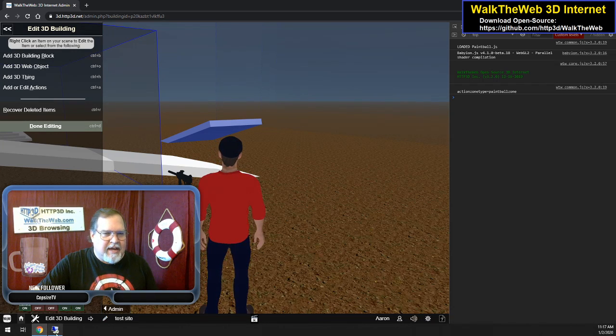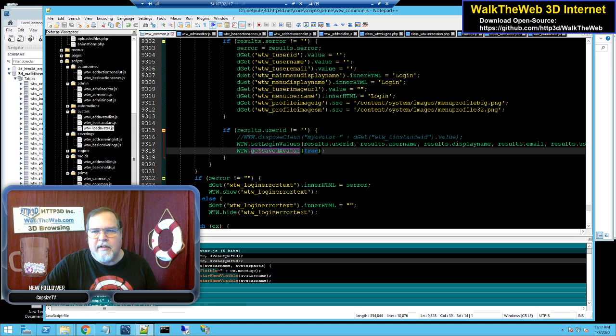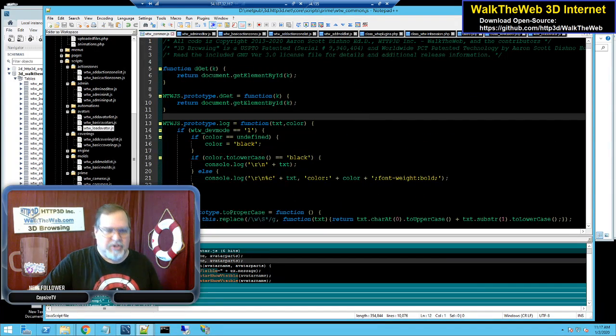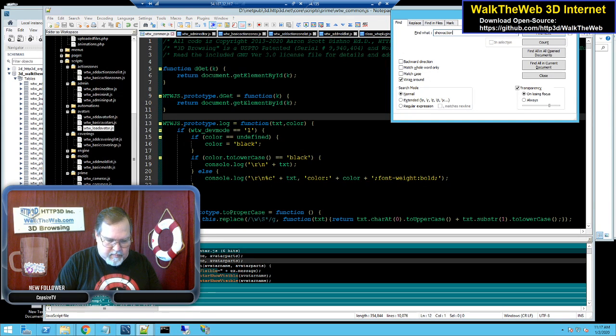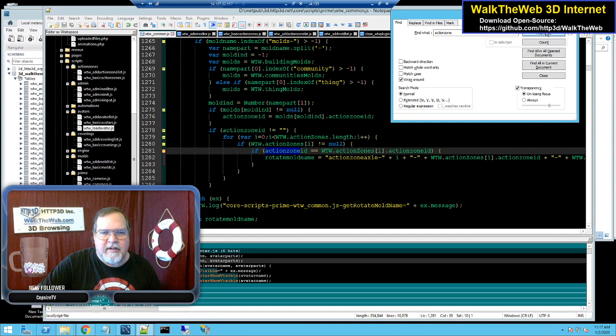Notice it's good on this level when I show all zones, but when I create the zone, it didn't know how to handle that. That should be in our common file. It's called, I think it's even called show action zone. Nope. Did I spell it right? Yes, I did. Huh, that's really funny. It doesn't find that one. I know. If I tell it to action zone, I'm going to get a million of them. That's probably not the best way to find them through here.